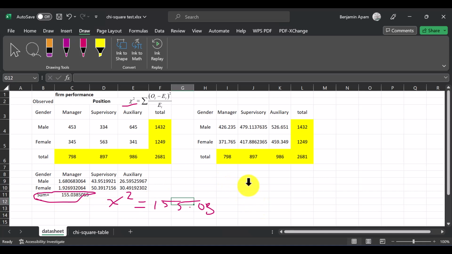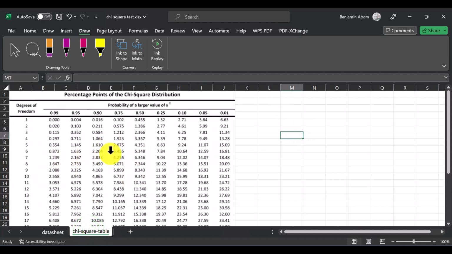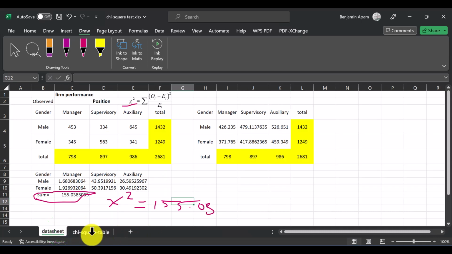How do we get our table value? I downloaded the table value in here so we can use this one to do the comparison. But before we come back to the table, we need to get a few things. One is the degree of freedom, which we call the DF for short. Then the second is the probability value, that is your alpha value.